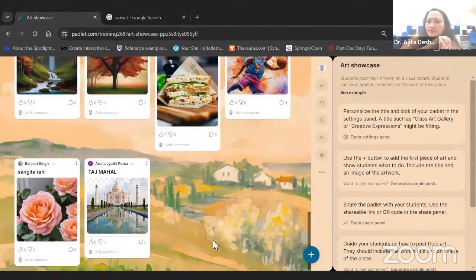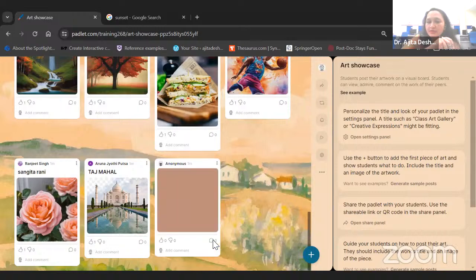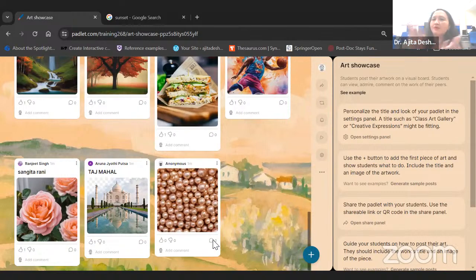Now, what happens after this? What do I do next? How will all the students keep on accessing it? Or what if I want to put it in my own personal file where I show the records of all the activities that I do, right? So at that time, what we will do is, do you see this? Open share settings.